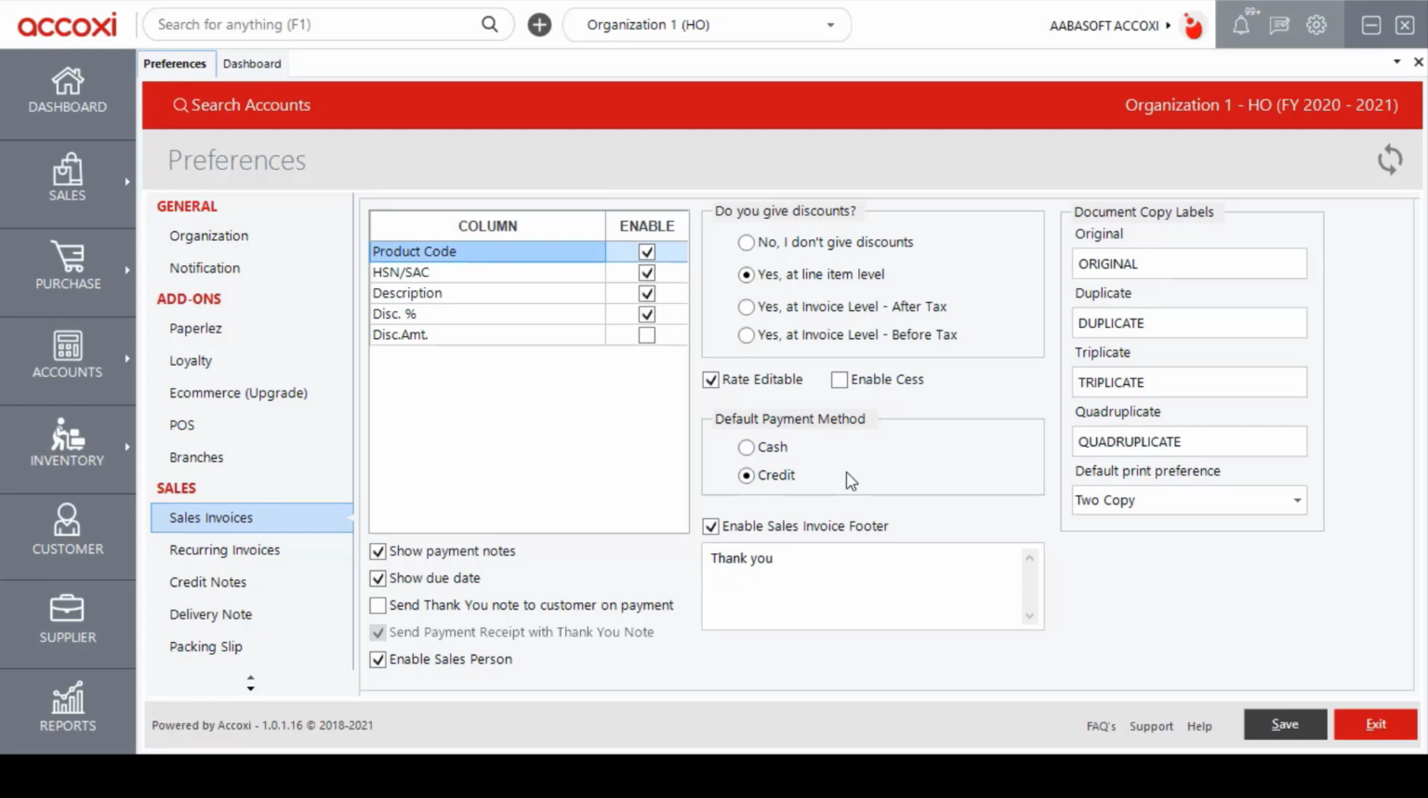Next to the payment method is the sales invoice footer. The user can enable the sales invoice footer by marking this option and can add footer notes. Next, on the right side of the page, the default print setup option is available. Here the user can select the default print preference. There are options of 1 to 4 copies available and the user can select the required one.